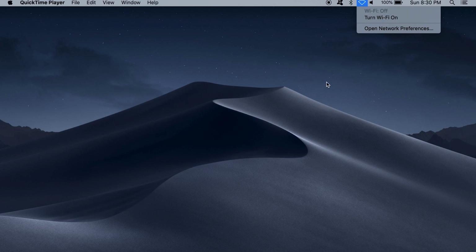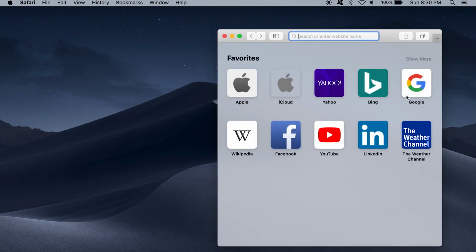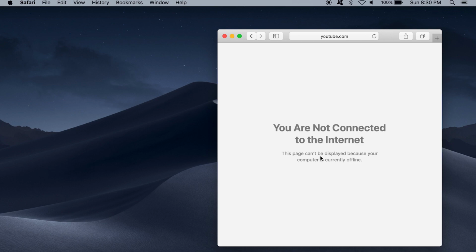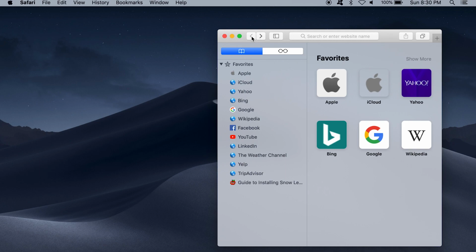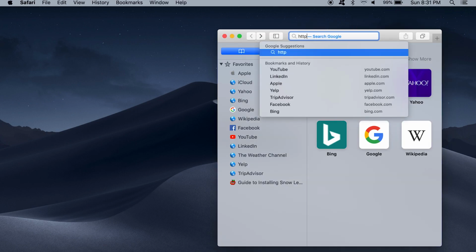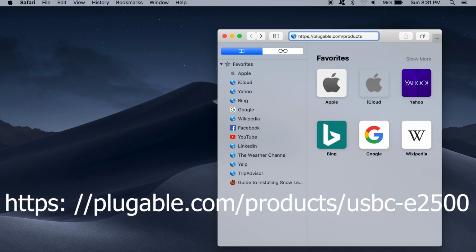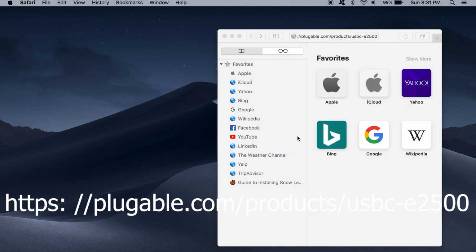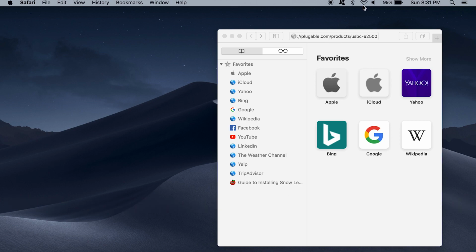As you can see, I'm disconnected from the internet. My Wi-Fi is off. I am not connected to the internet, so I am going to download the drivers, but for that I need to turn on my Wi-Fi. Okay, so I am going to turn on the Wi-Fi, and while that connects, I am going to start typing the address where I need to go in order to download the driver that I need for my MacBook Pro.